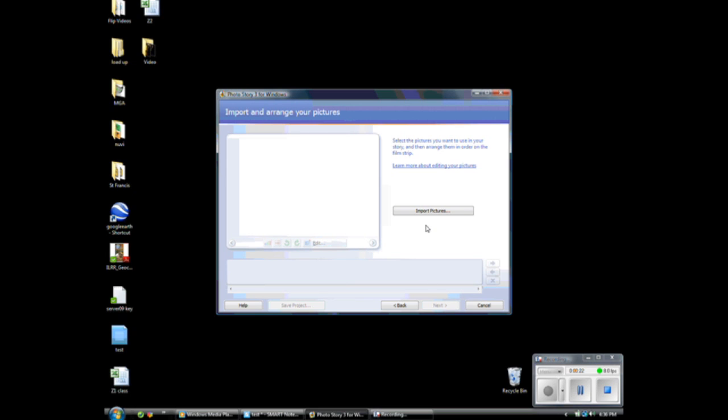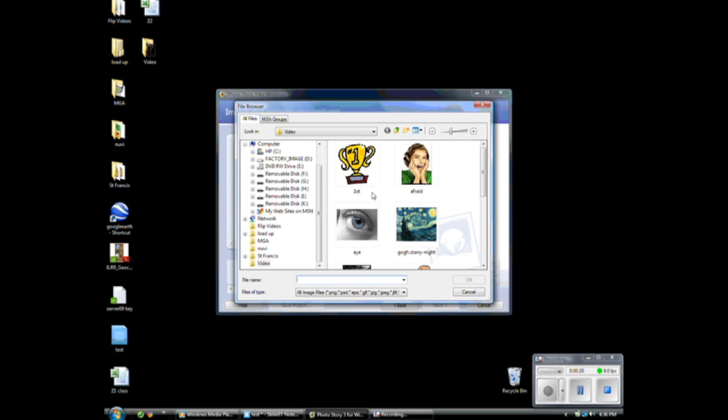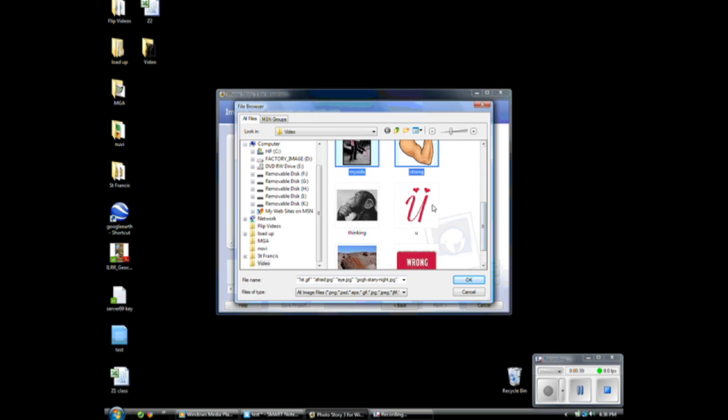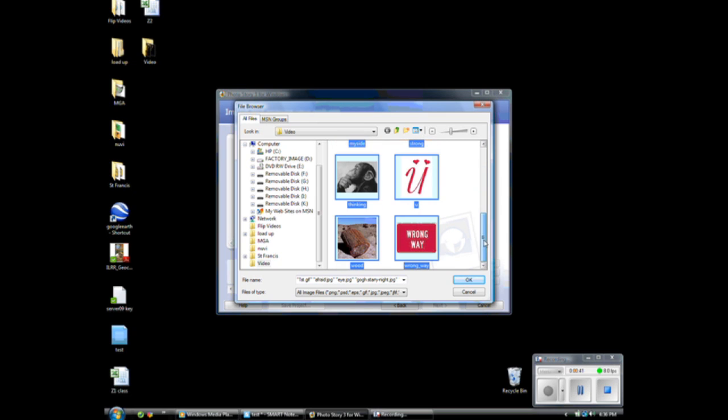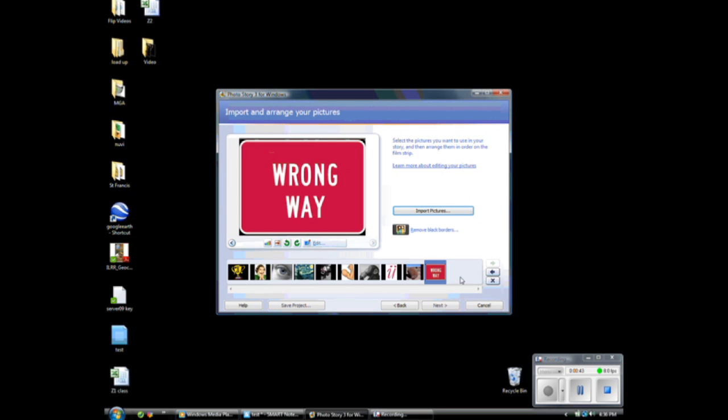From here, we need to import our pictures. This is not for video. This is pictures only. So I'm going to go ahead and import some pictures here. I'm just going to select all the pictures I have here in my folder. You can navigate anywhere that you have pictures saved: on your computer, flash drive, network storage, whatever. I'm going to go ahead and hit OK. It's going to plop them all in. So you don't need to do one picture at a time. You can do a whole bunch of them.